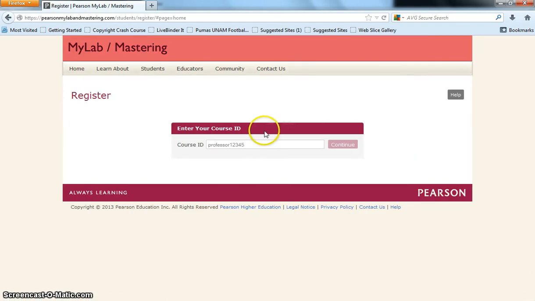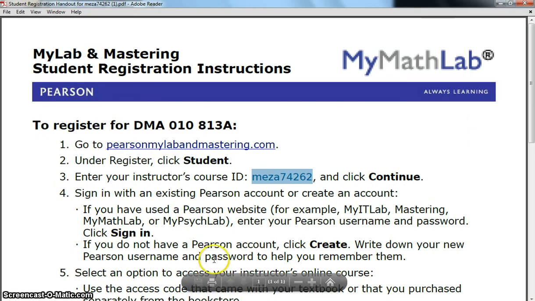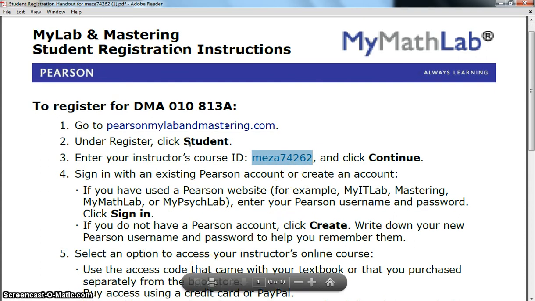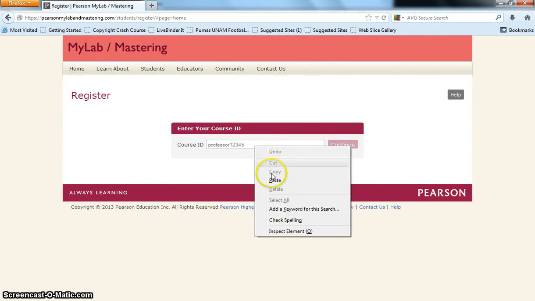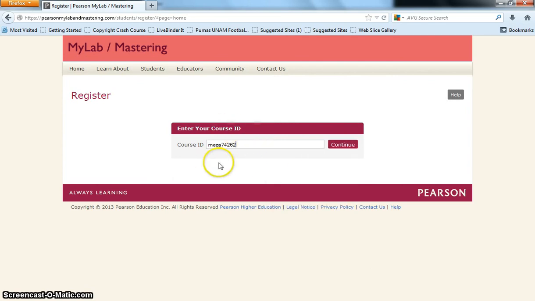The first thing that you're asked to enter is your course ID. The course ID is on the student registration instructions provided by your instructor. Here is the course ID for the course I am trying to register. I will key that ID into the course ID box. Once I have keyed that ID in, I will click on Continue.